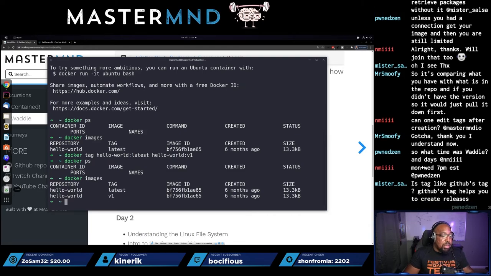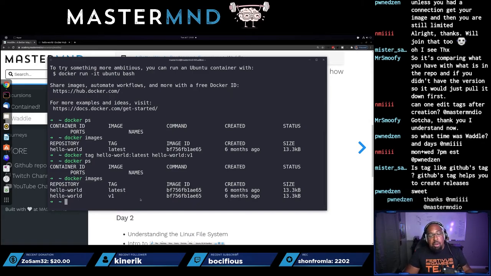Is a tag like GitHub's tag? Yes, it's kind of like GitHub's tag, and it references the commits or whatever. Yeah, it is like that. But these tags are the default way to get your named unique identifier rather than branches.